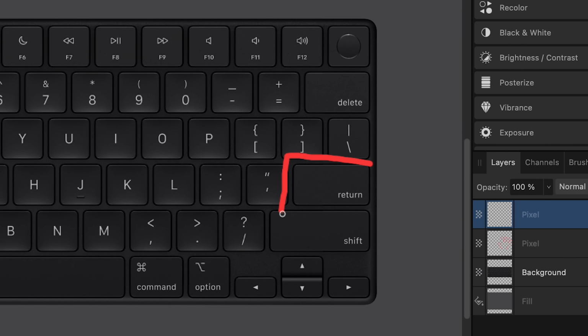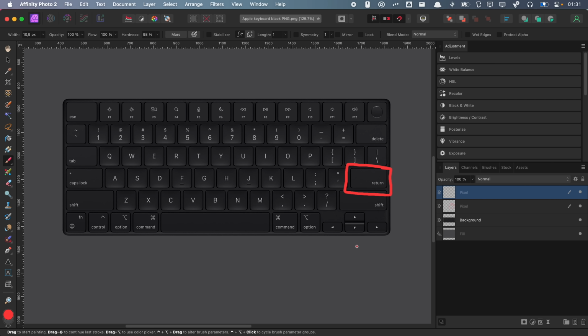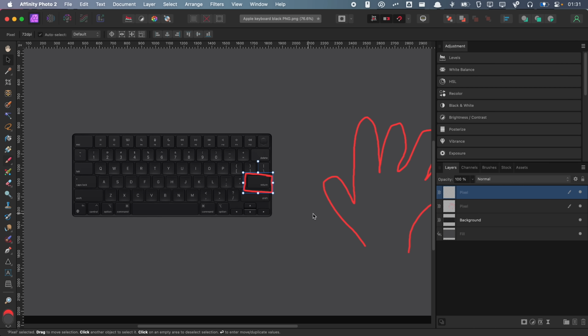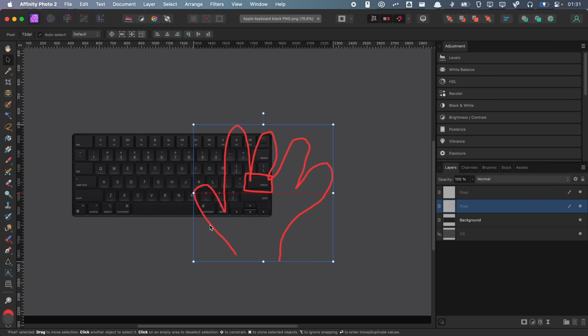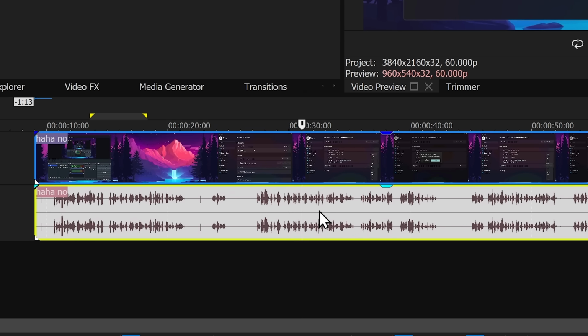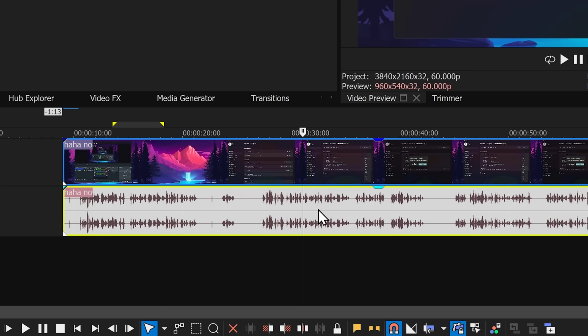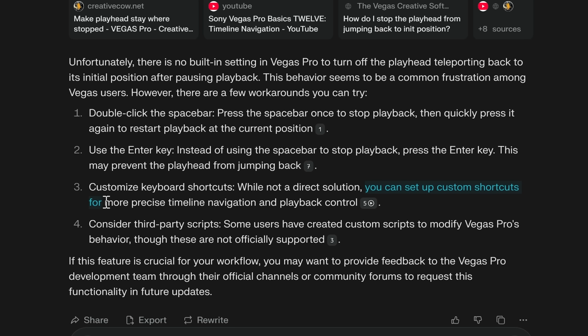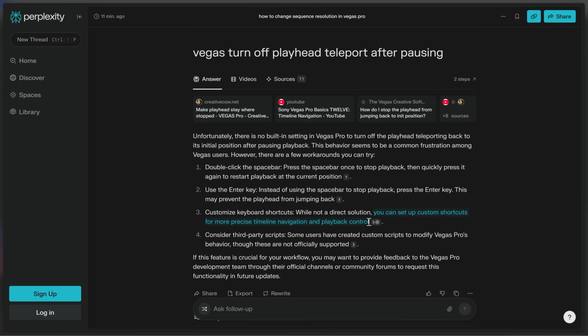Unfortunately, enter is on the wrong side of the keyboard, because I like to have all my keyboard shortcuts on the left side so that I don't have to move my mouse hand over to the keyboard to press it, because it wastes a lot of time. But I can actually do that. So there is an option. Okay. You can set up custom keyboard shortcuts for more precise timeline navigation and playback control. So maybe I can set it to a different keyboard shortcut.